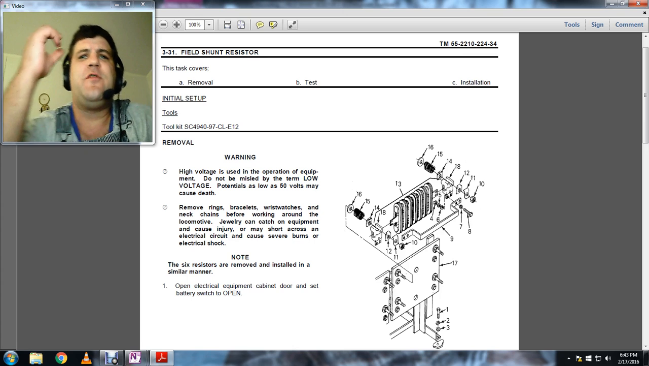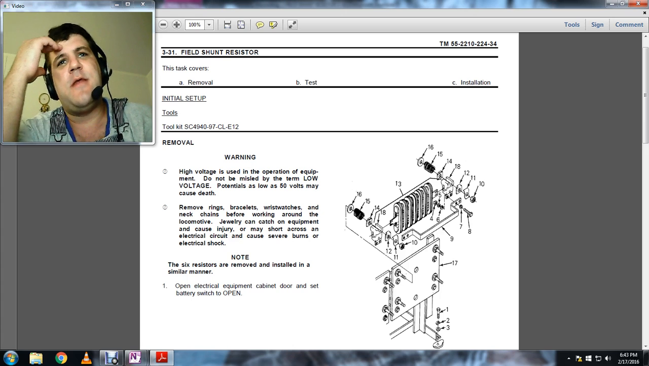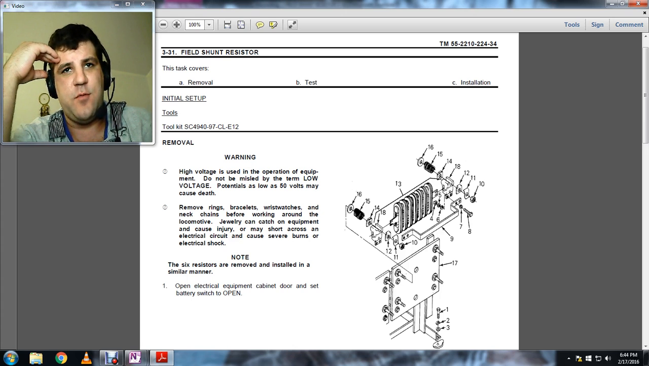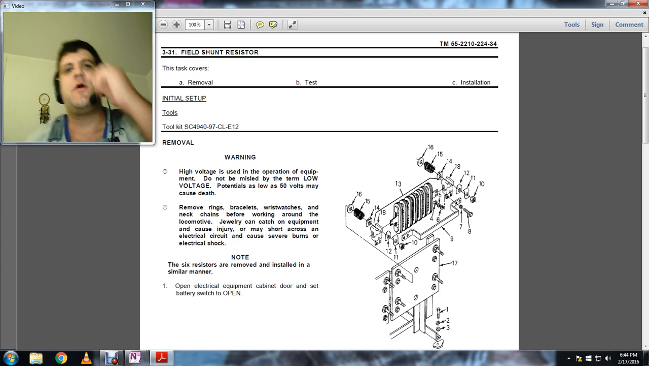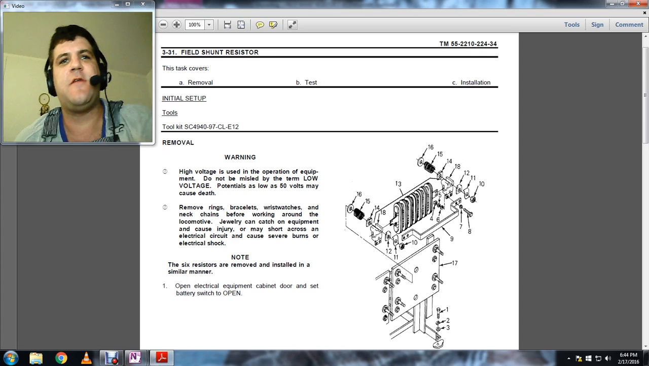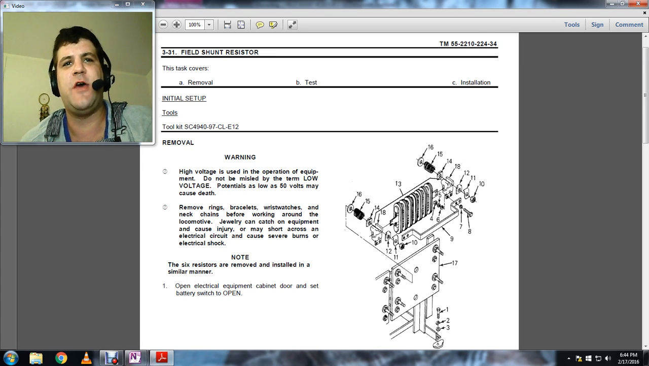Warning: high voltage is used in operating this equipment. Do not be misled by the term low voltage, as low voltage can potentially cause death. Remove rings, braces, wristwatches, and neck chains before working around the locomotive. Jewelry can catch on equipment and cause injury, or may short across an electrical circuit, causing severe burns and electrical shock.